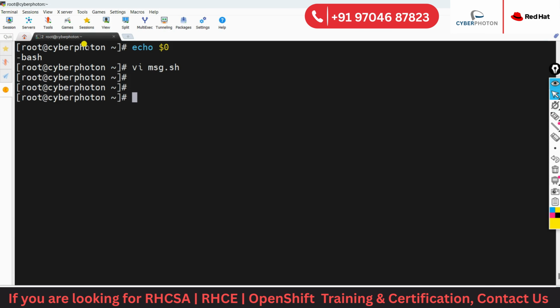After saving it, this script file needs execute permission. Execute permission is required for this script. So now I'm going to give that permission with the help of the chmod command. I'm using plus x, because I want to give execute permission for all: user, group, and others.